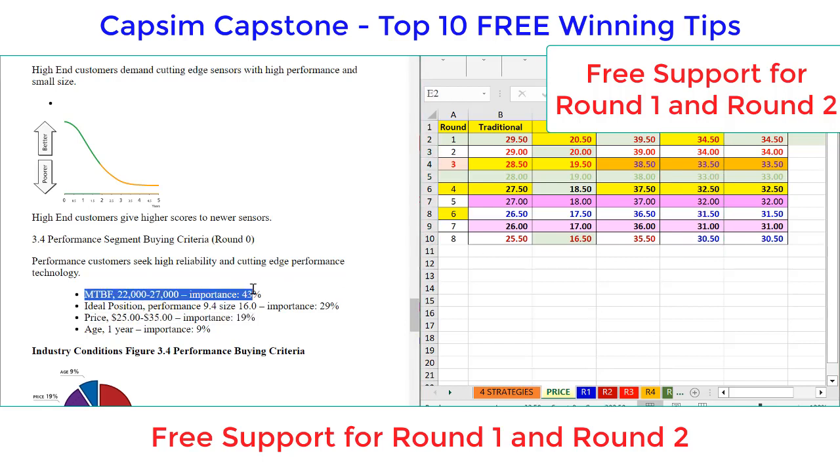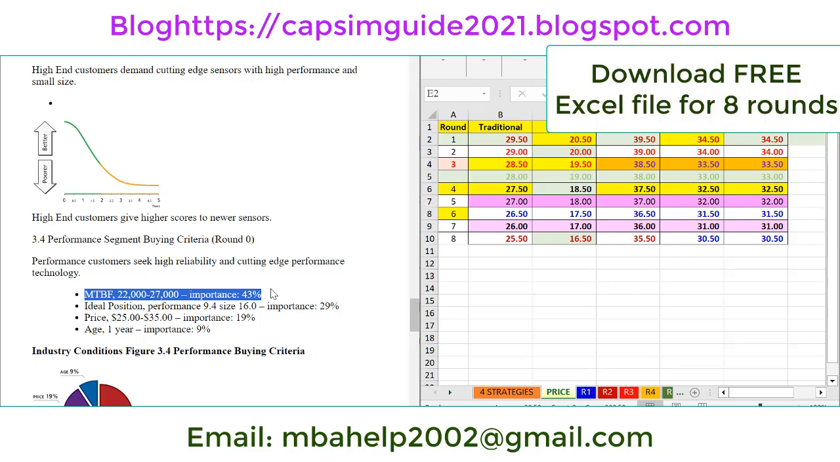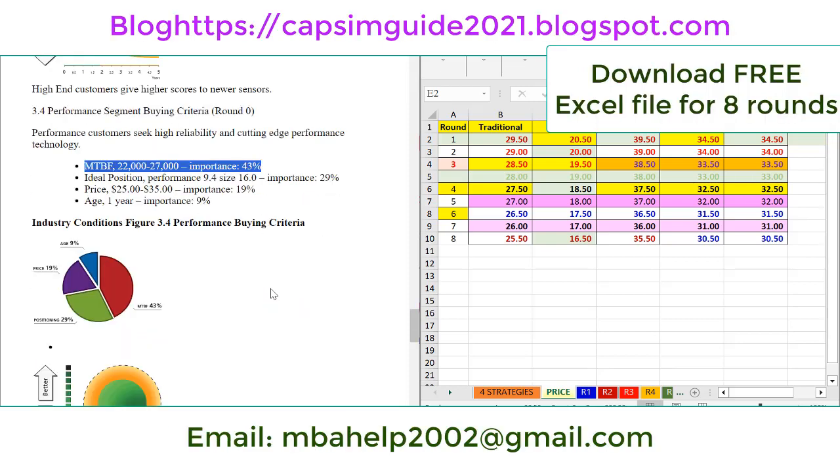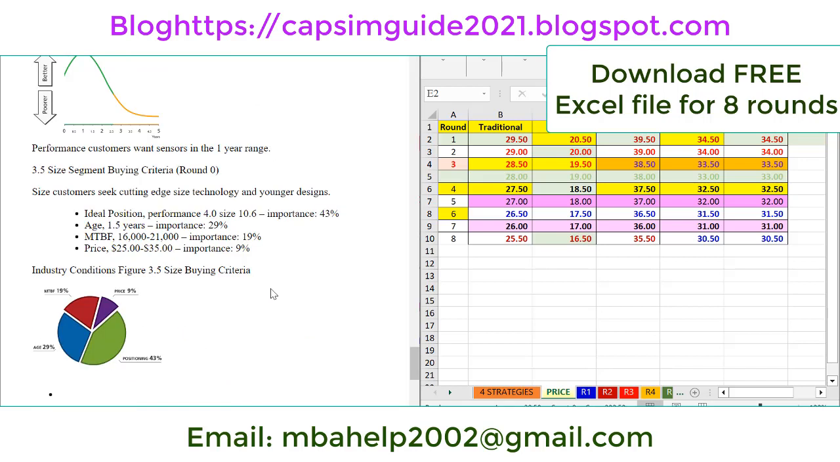MTBF stands for mean time before failures. That's the durability of the product, and 27,000 is very important. So when we set the MTBF for performance, we set it to 27,000 hours, the maximum, so we can sell much better in the performance segment. High price but very high MTBF.